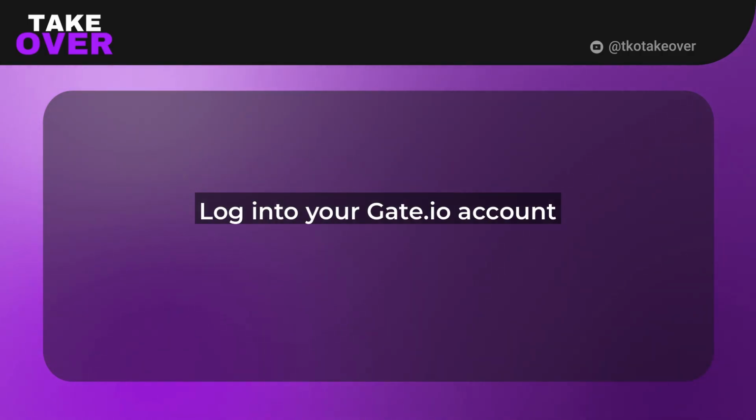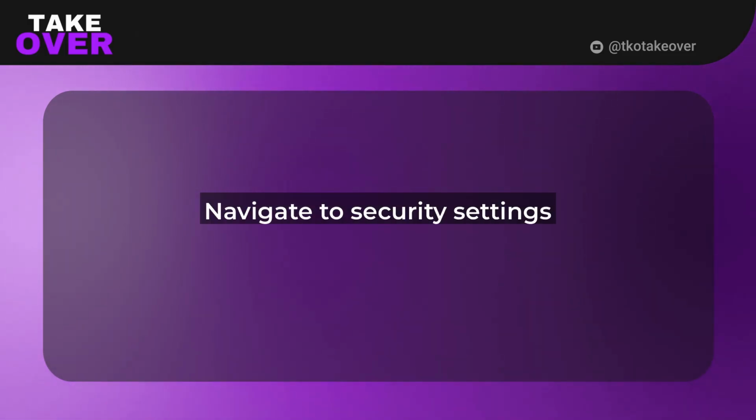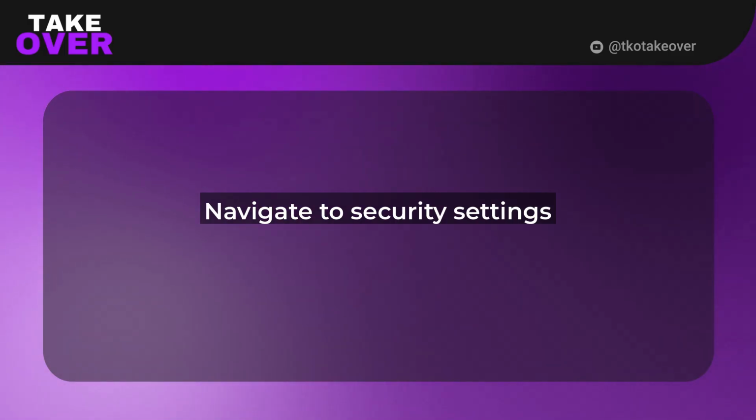Next, head over to your account settings. Look for the Security or Account Security section. It's usually in the top menu or under your profile. There, you'll find the two-factor authentication options. Click on it and select Google Authenticator as your 2FA method.